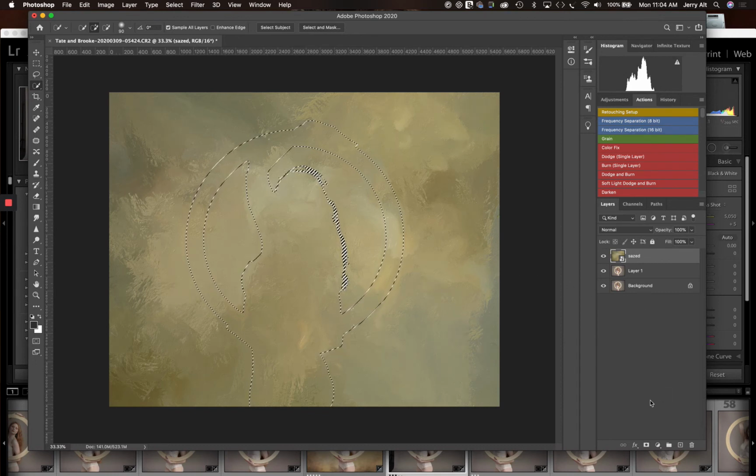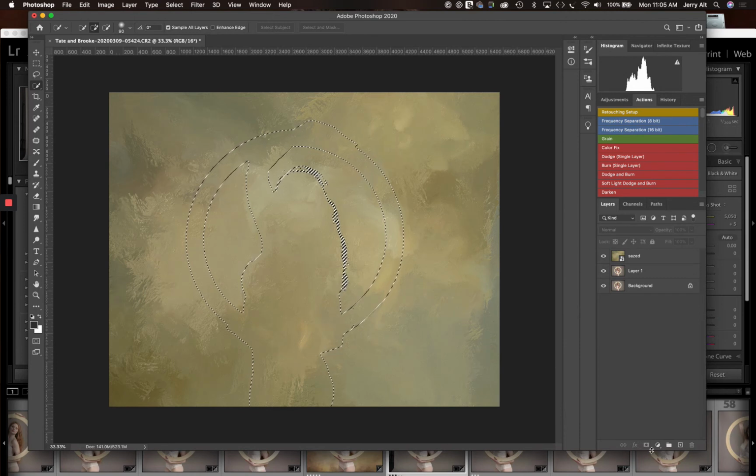With a mask. So here on the bottom of your screen, you're going to see icons for new layer, new level adjustment, and there's one here for a new mask. So I'm going to hold the Option key down.